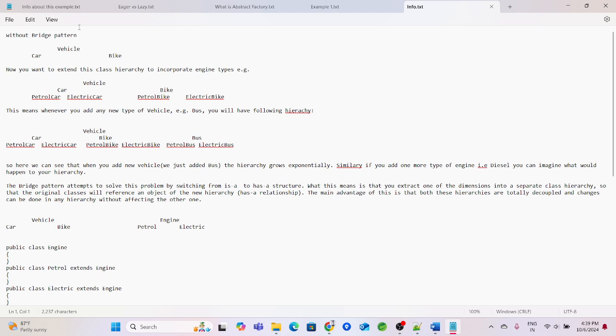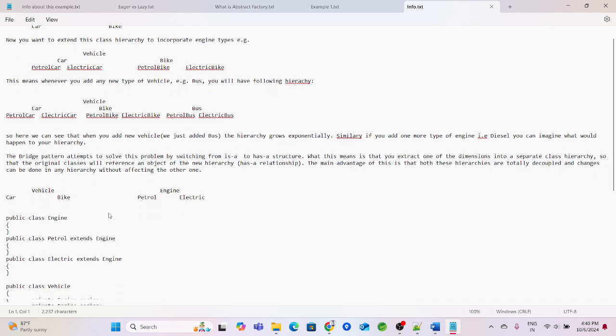Without the bridge pattern, consider car, vehicle, bike. Now you want to extend this class hierarchy to include engine types of the vehicle. Car is a petrol car or electric car. Bike is a petrol bike or electric bike. So here we can see that when you add a new vehicle, like a bus, we just add to the hierarchy, and it grows. To extend similarly to add more engines, like diesel engine and petrol engine, we use the bridge pattern.